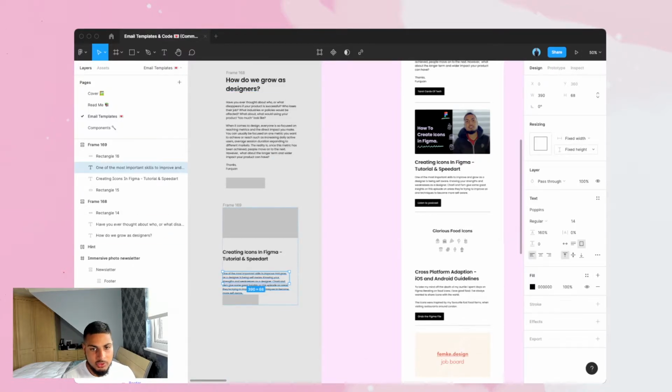And what we need to do is similar with the text before. We want to set this to hug, because as we add more text, we want this to grow and shrink. There you go, it does that.